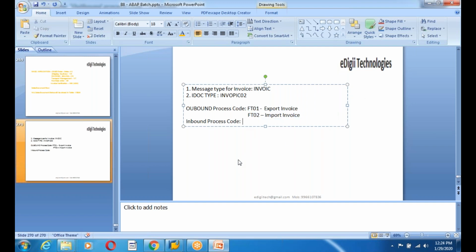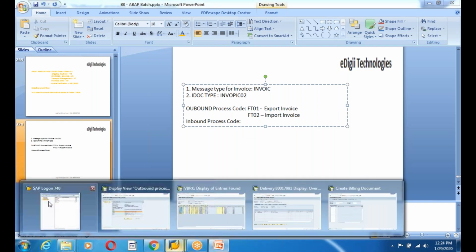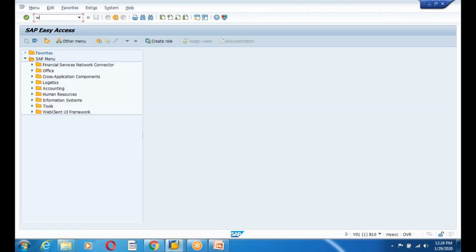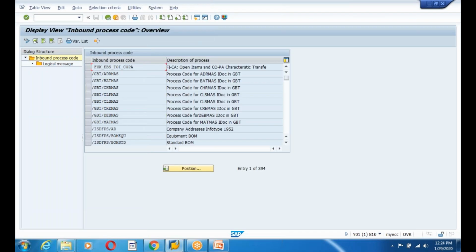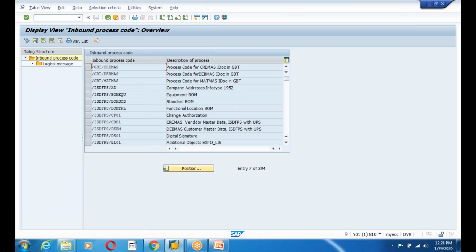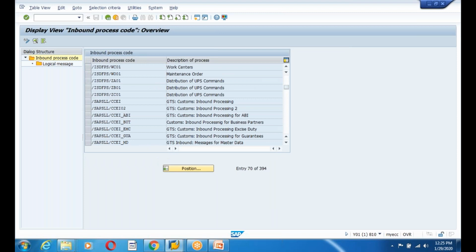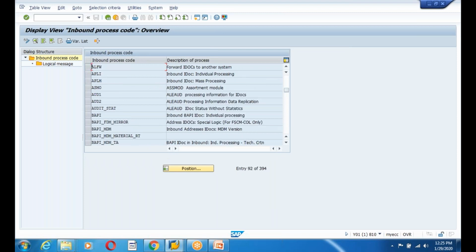I'm also going to look at the inbound process codes for this. Maybe I go to SAP ECC, client 810, with ID admin, IDES, and go to WE42, which is for inbound process codes, and look for the same export invoice. Okay, there are a lot of process codes.